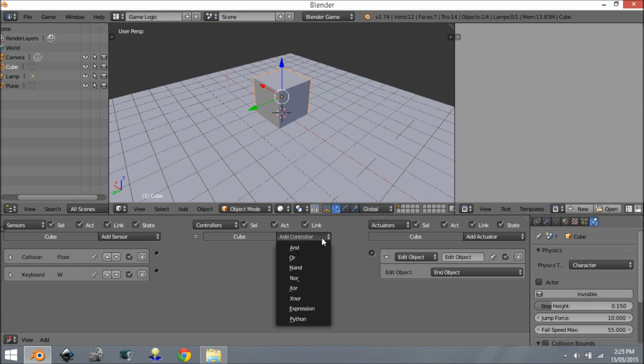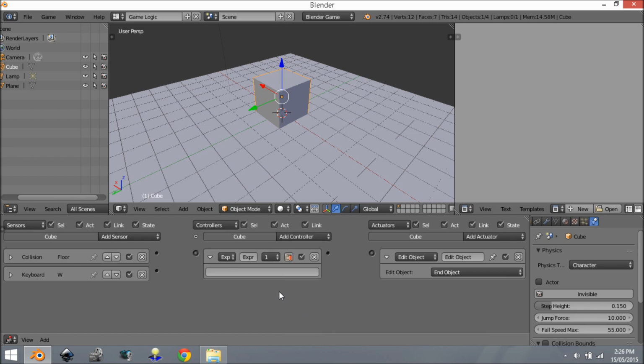Most people at this point would add an AND controller and connect this up, and then they would add another and connect this up, and then connect the next one up, and then connect into a sound actuator. But that's a bit ugly and doesn't look very nice. So what we're going to be using is an expression controller. What this allows us to do is set up arguments for the output, so we can have an output on certain arguments.